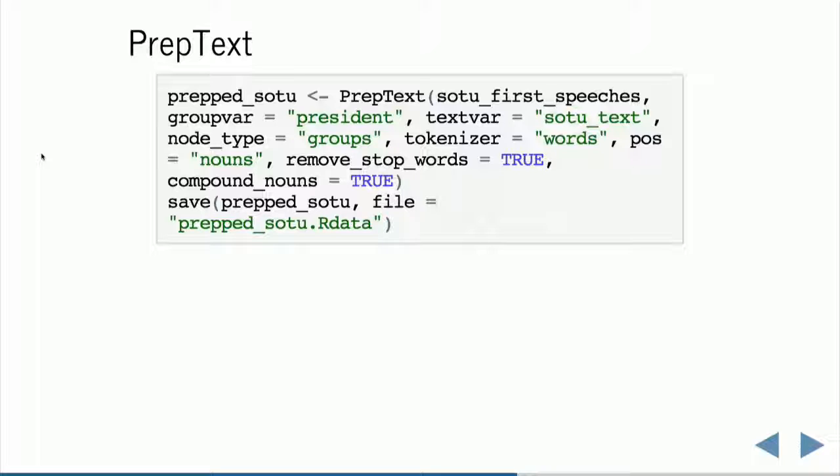We have a number of different options. We're going to tokenize by words. We have options to tokenize tweets, which is kind of nice with hashtags and things like that. We're only going to look at nouns. So here's where we could look at compound nouns or verbs or adjectives or anything we wanted to look at. And some folks here have done some interesting work with verbs. And I think, Jeff, you've done some of that work, right? And we're removing stop words. And we're keeping compound nouns.